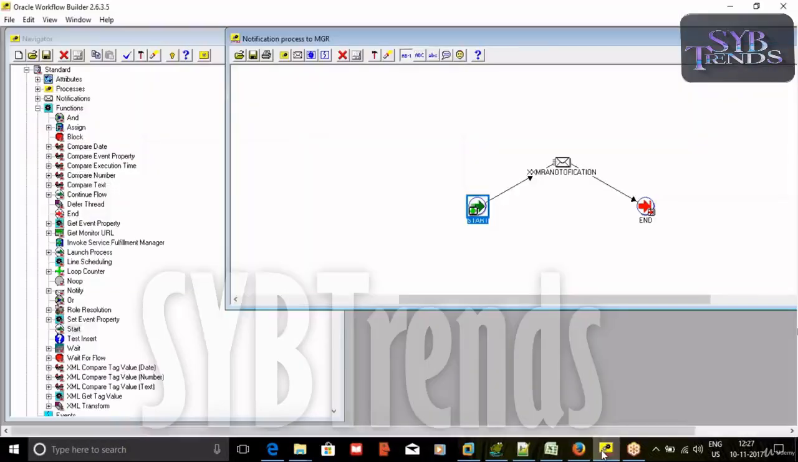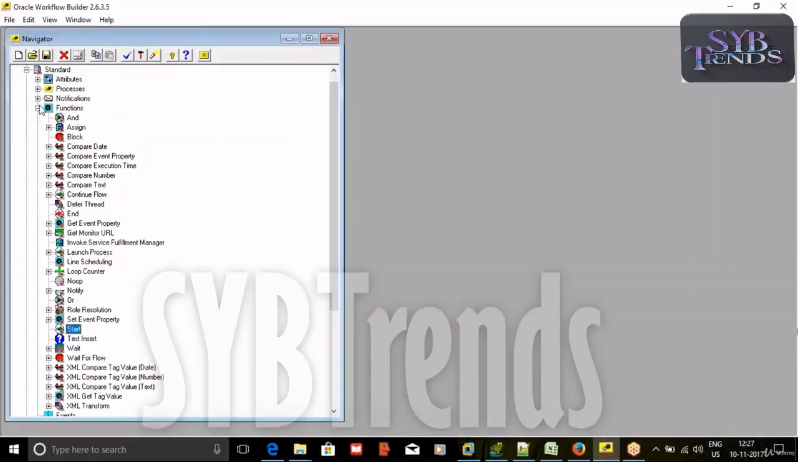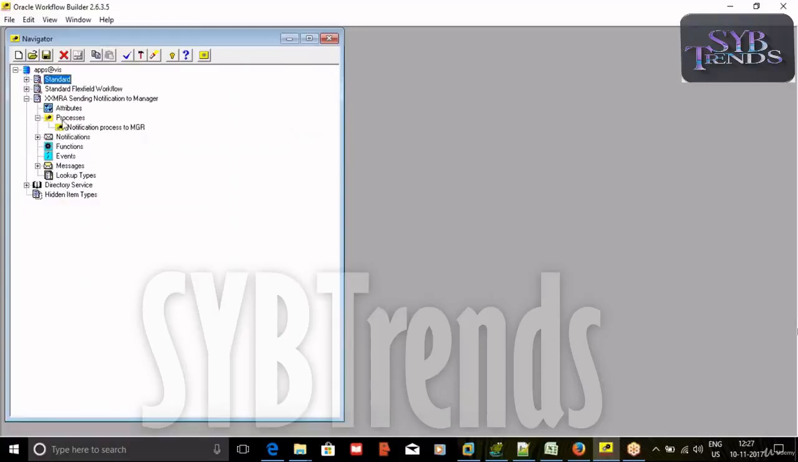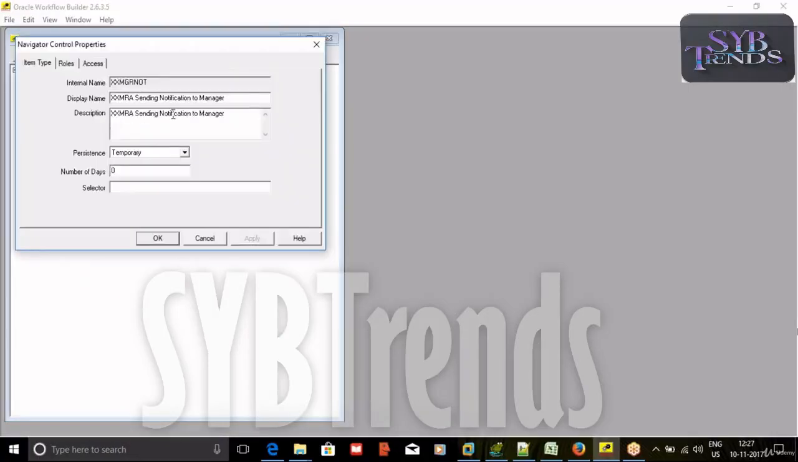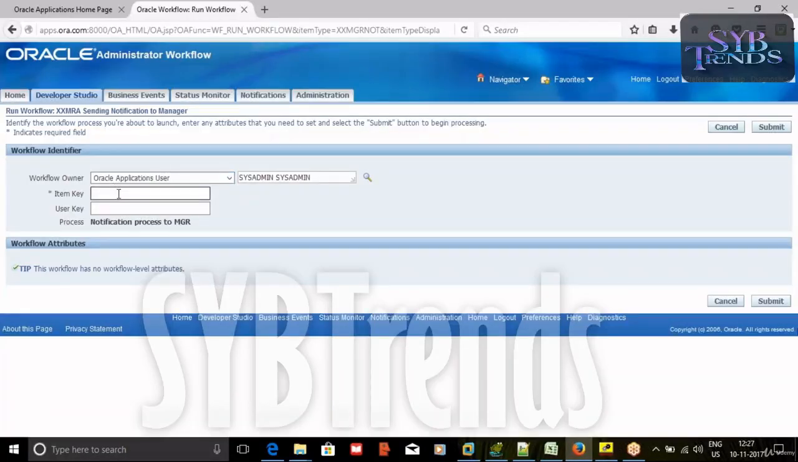See, this workflow item type is a unique one across the application, across the database, right? But if X user submitted and Y user submitted at the same time, how will you differentiate between the two runs? So there should be some mechanism, right? So Oracle provided us two important things here. One is item key and one is user key. User key is not mandatory and item key is mandatory.